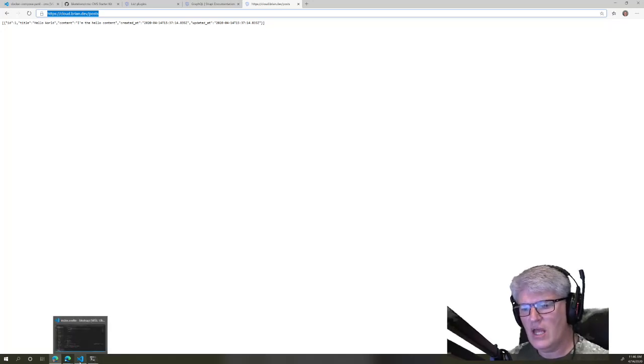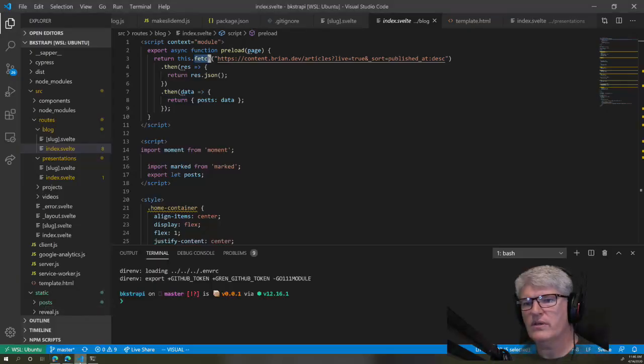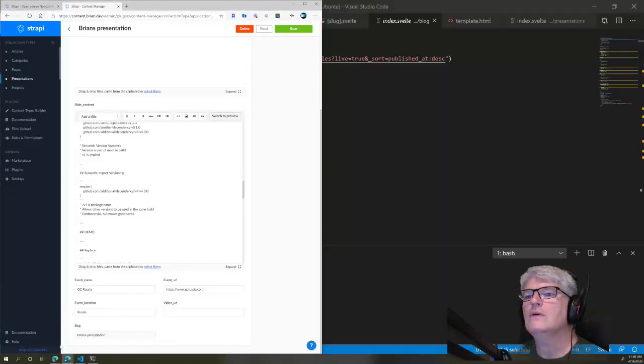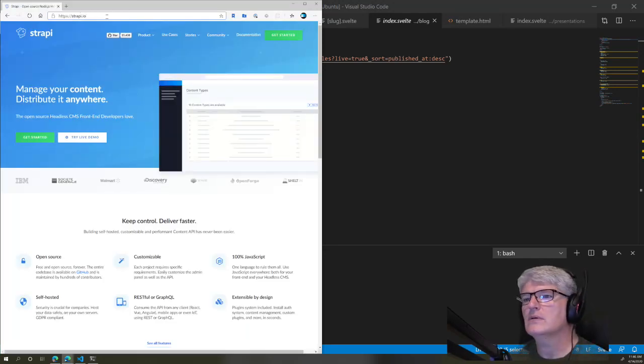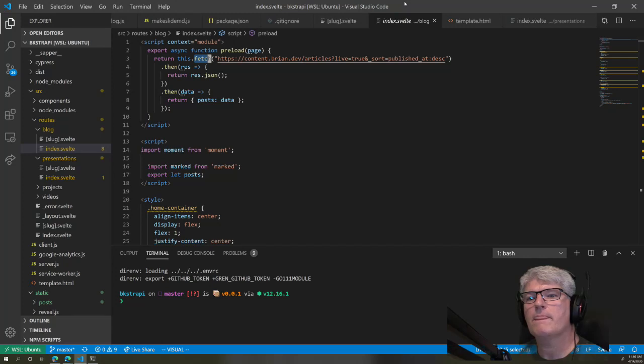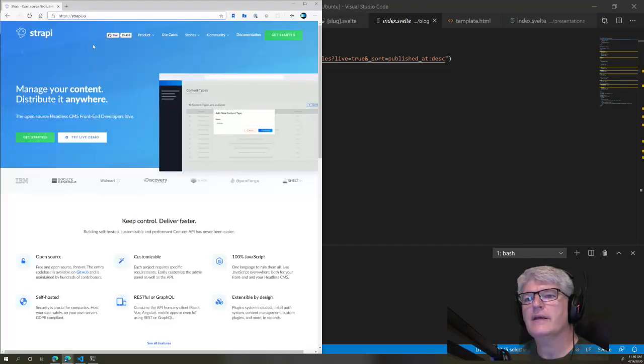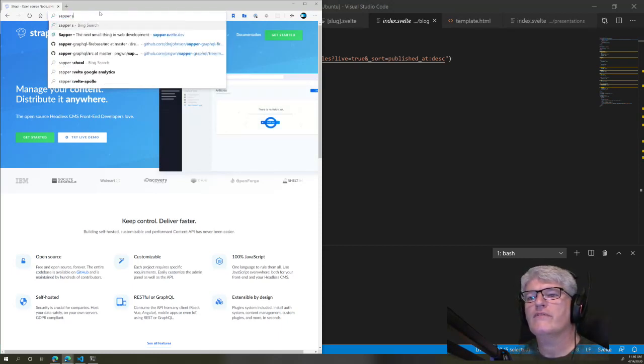So let's figure out how to do content with GraphQL in a Sapper app. This will be fun. So this is the source for the website. Let's search for Sapper GraphQL.